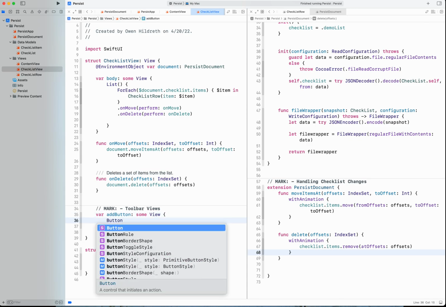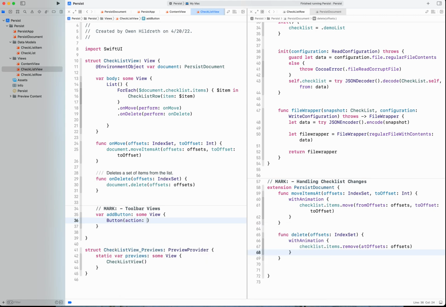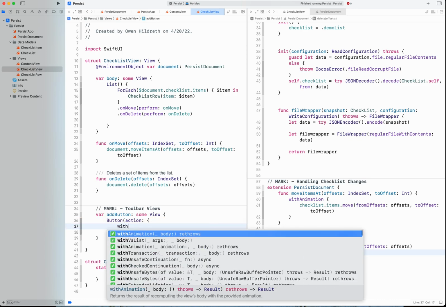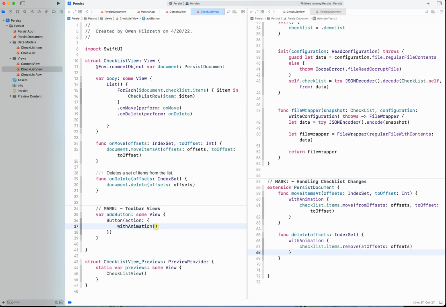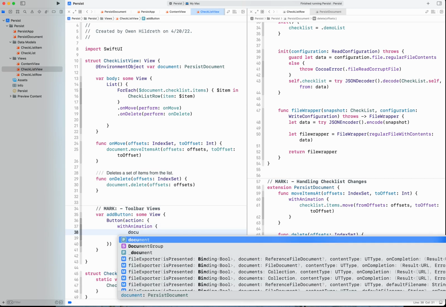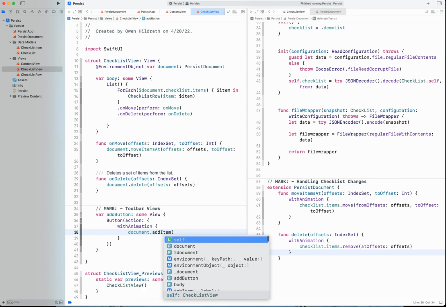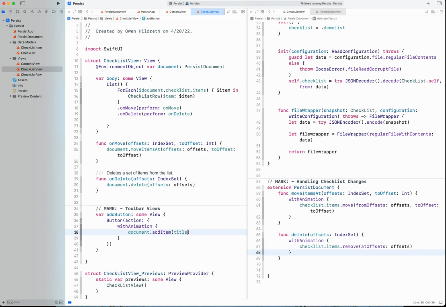We're going to create a button, and it's going to have an action with it. We'll put that in closures. And that action is going to be a withAnimation, and that's a trailing closure. And this is going to be document.addItem, and it will have a title. You know what? We need to create this. Create document add item.